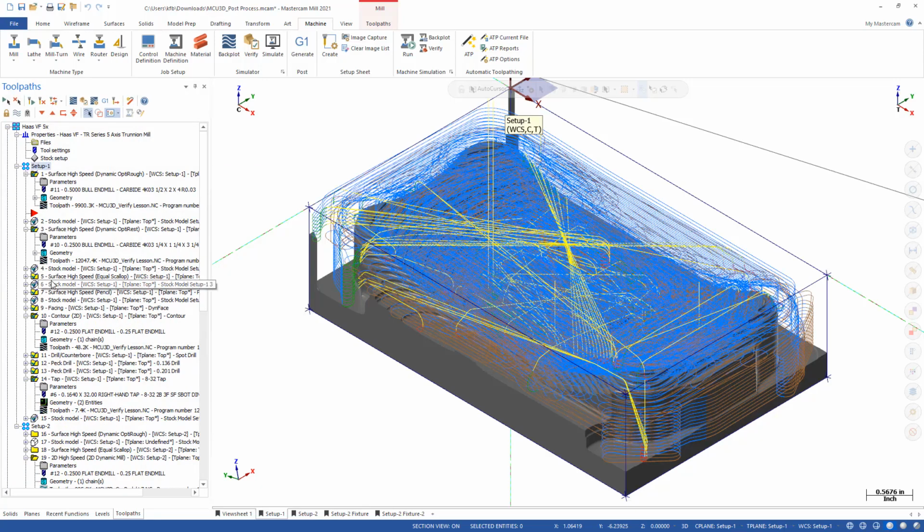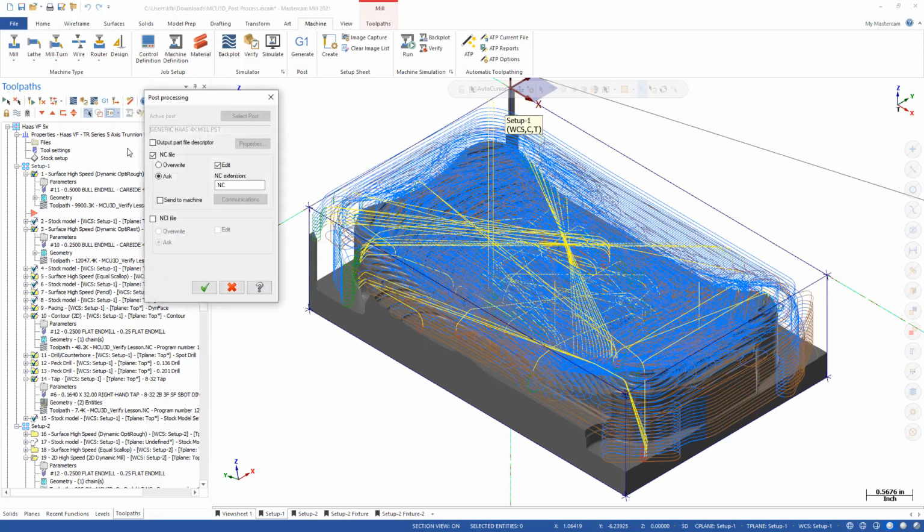So let's select all these, and we're going to choose Post. So Post is the option right up here, and most of us know how this works, right? So it grabs all of these toolpaths that are selected and runs them through what we call a post processor.